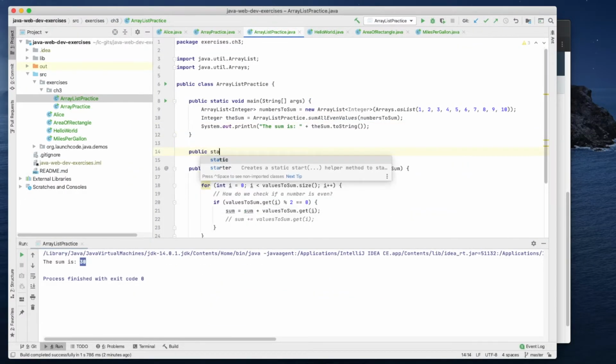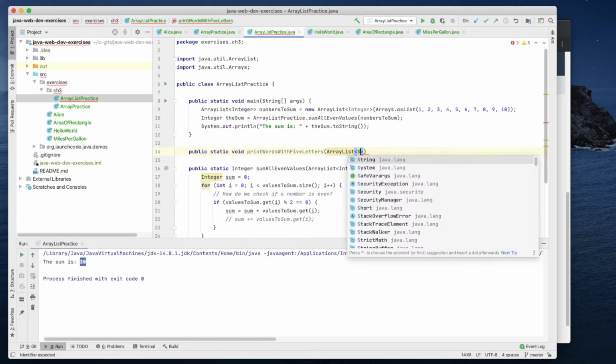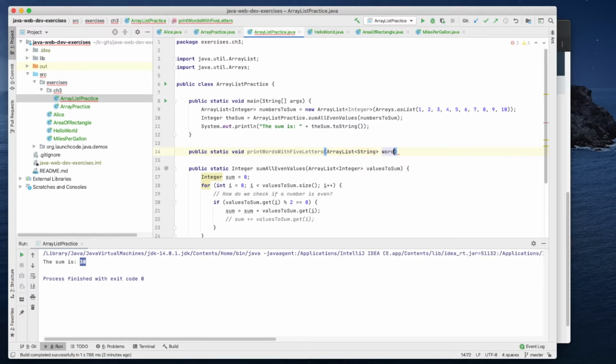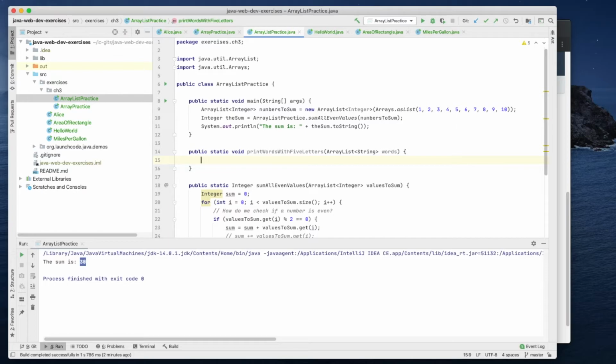I'll say public static. In this one, it says print out. So I'm not going to return anything. Therefore, I'm going to say void. I'm going to call this print words with 5 letters. It'll need to take in an array list of words. In this case, words are strings. So I'm going to put string. And the parameter's name is going to be words. Great, I've created this method.